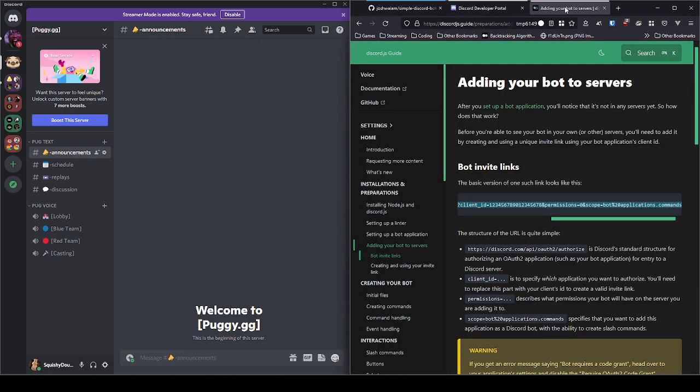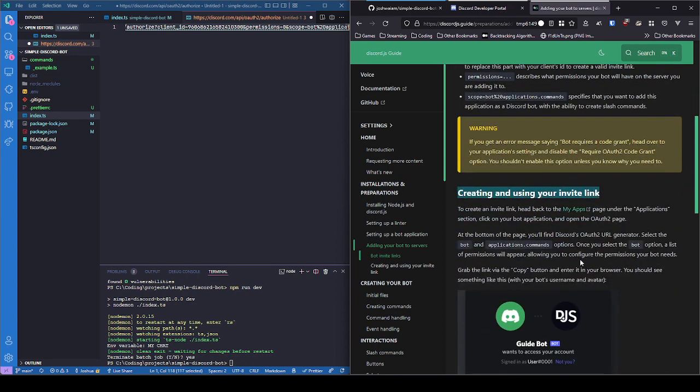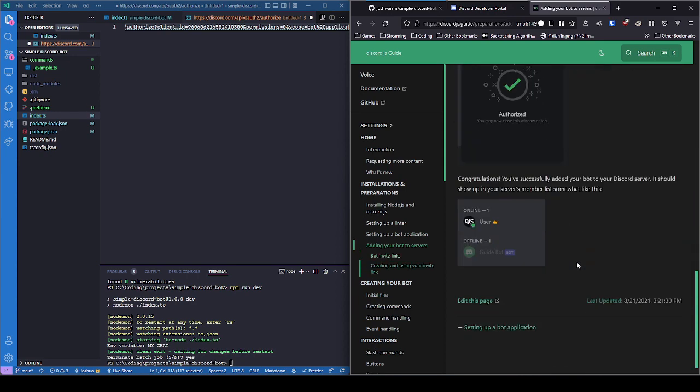Alright, so we're making progress. The bot is alive. It's in the server. We did the invite link, so that's how we can invite it to other servers if we want. We're not going to worry about that yet. We're making progress where we want. Cool.